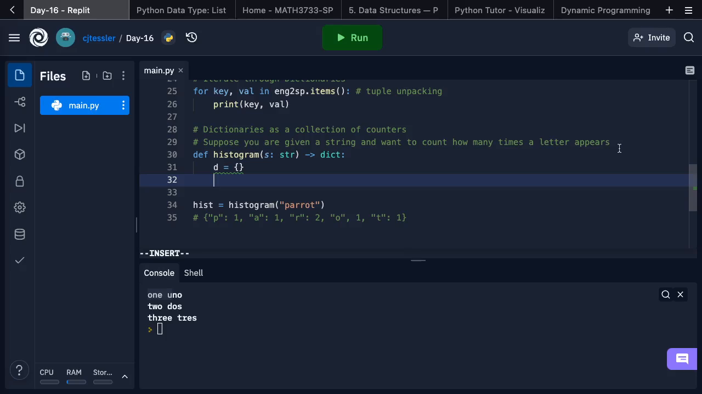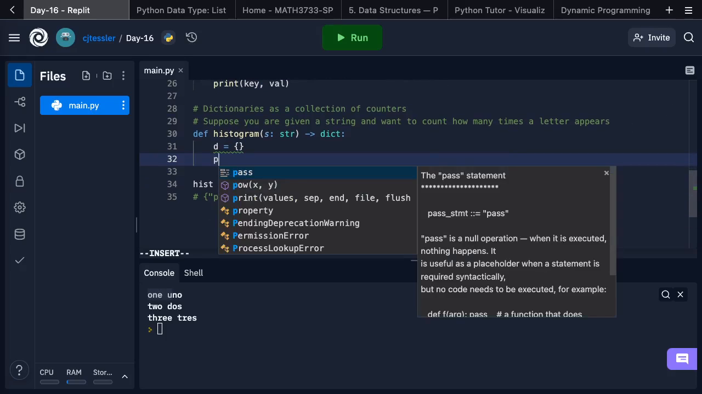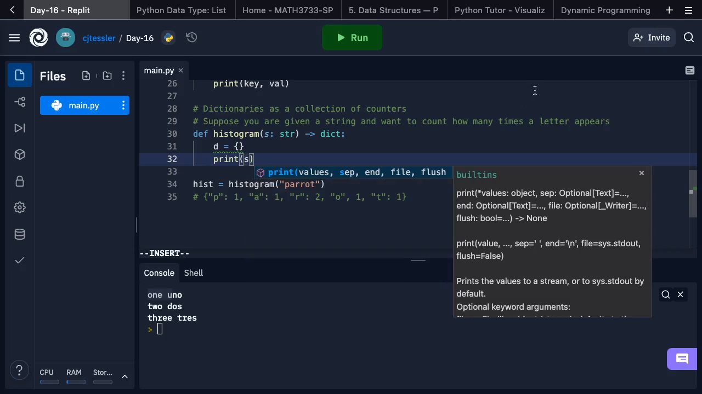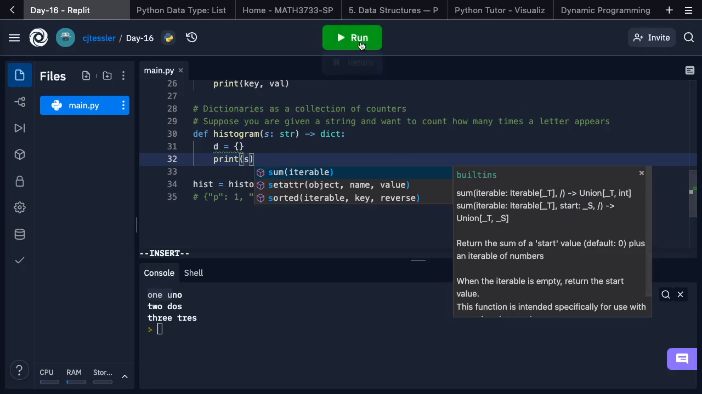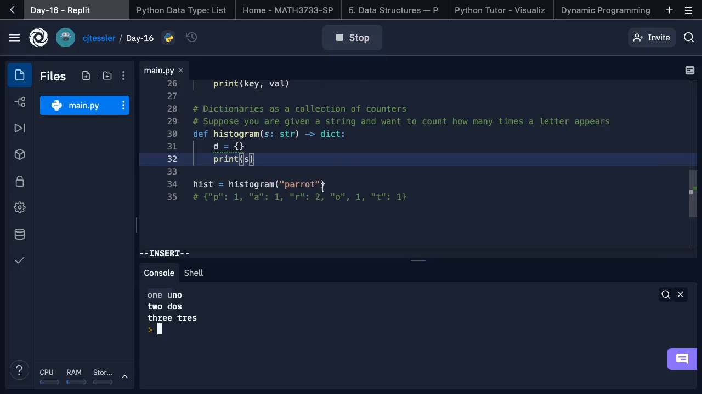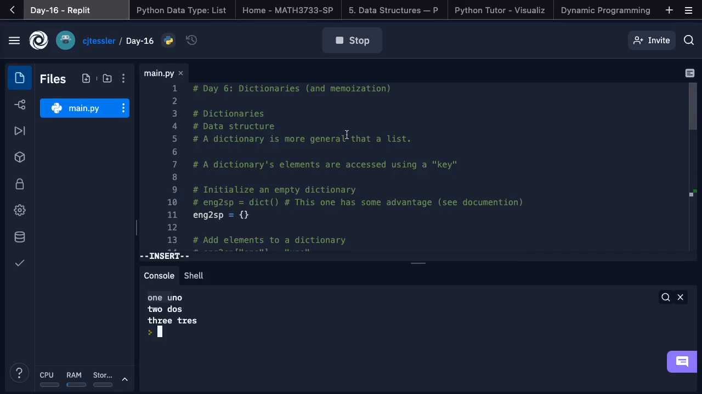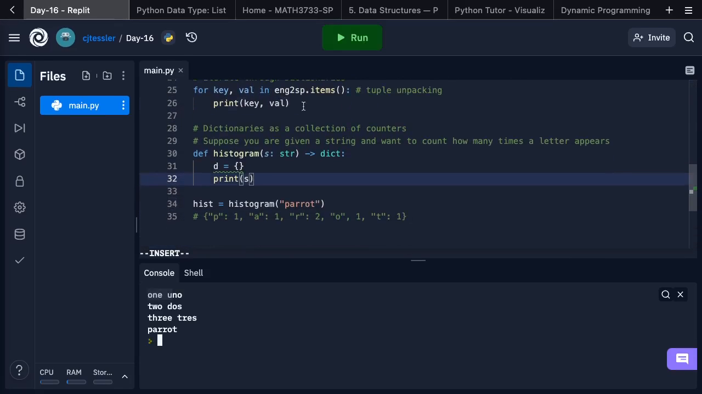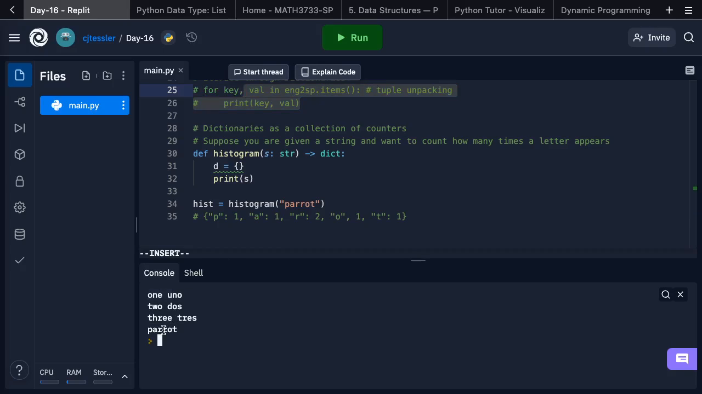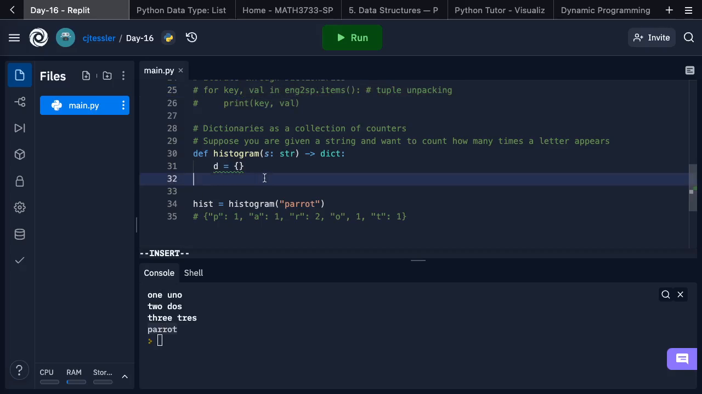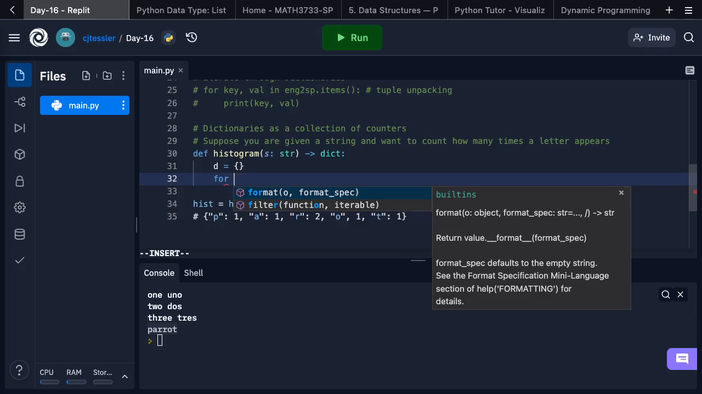All right, let's look at this together. This is how I approach this. Typically when I'm writing a function, the first thing I want to do is print S so I understand what's coming in. If I run this, let's see what we get. Oh, by the way, I'm going to comment that out. So we get parrot. Okay, I see that a string is coming into this function. If I'm going to create a histogram, or count the letters, I need to iterate through all of the different letters.